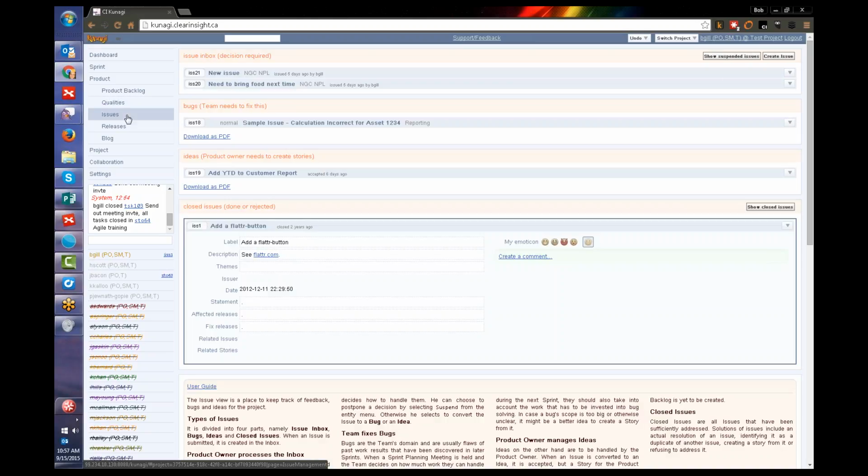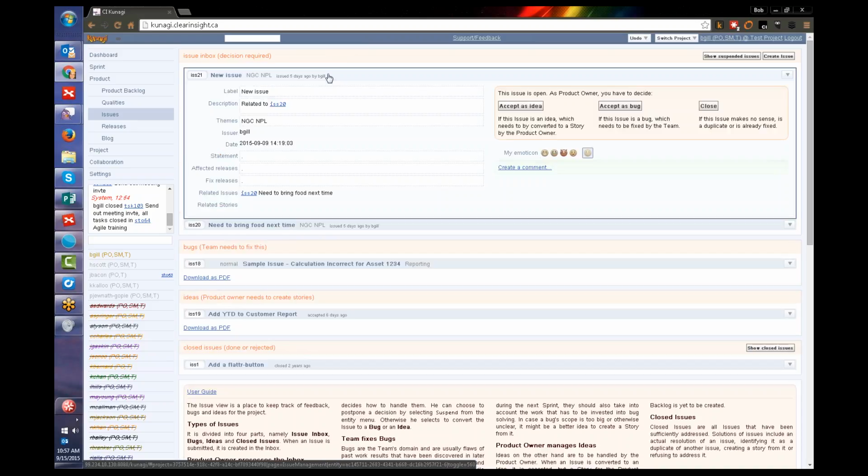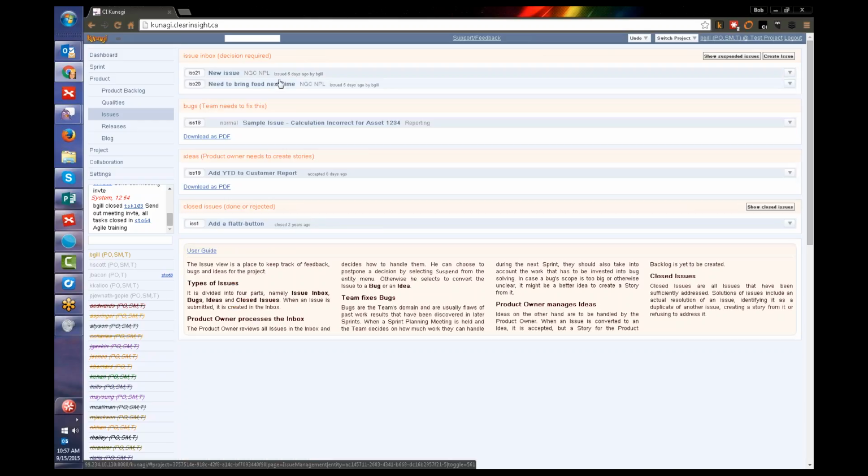Here's our issues list. Now the issues list is an important piece for capturing feedback. Anyone on the team is welcome to put in an issue, and as the Scrum Master, it's up to the Scrum Master to decide whether these things are ideas or bugs, or they can just be closed. So I can put in a new issue, I can say it's related to something else, put in whatever detail I want, and then I can either accept this as an idea, a bug, or close it. It's not up to the whole team to decide what's a bug and what isn't. The team is really focused on fixing bugs. So these are the list of bugs that the Scrum Master has decided are really bugs.